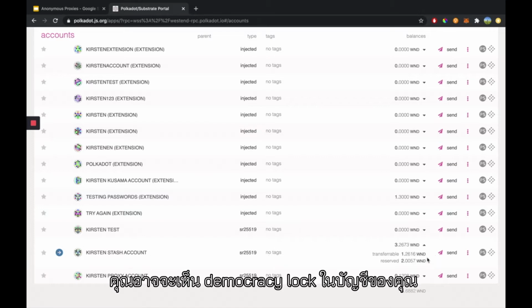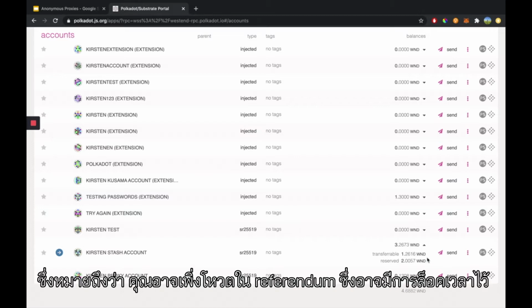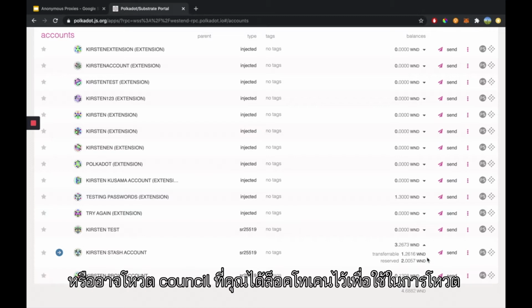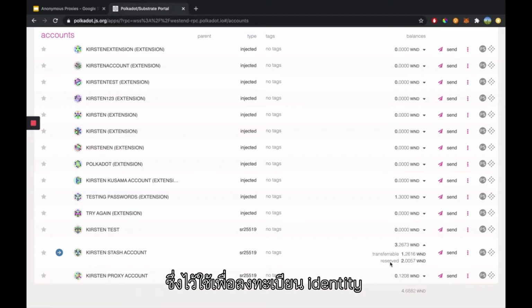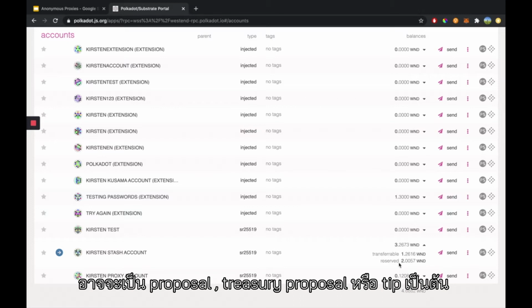You might also see a democracy lock for your account, which means you either voted for a referendum, which can include a time lock, or a council vote. So meaning you have locked some of your tokens for voting for Polkadot or Kusama council members. And these are just a few of the possibilities. There are many others, such as having reserved funds, such as here, for identity registration, a proposal, treasury proposal, or tip, etc.